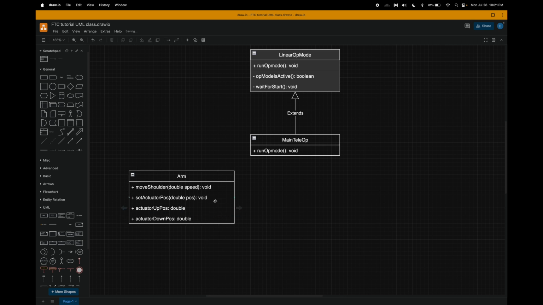I think that's enough. And we also want to keep moving the position of the actuator based on its target position, right? Because unlike the shoulder, we're controlling the target position of the actuator as opposed to its current motor speed. So we want to have a method that gets called basically every frame of the program so that the arm class can update the speed of its actuator motor.